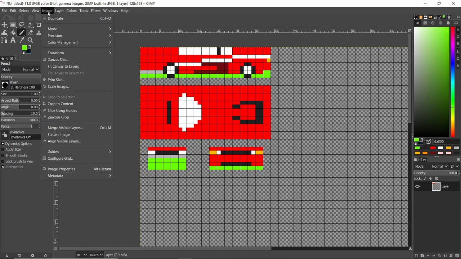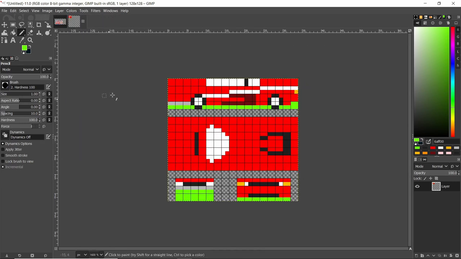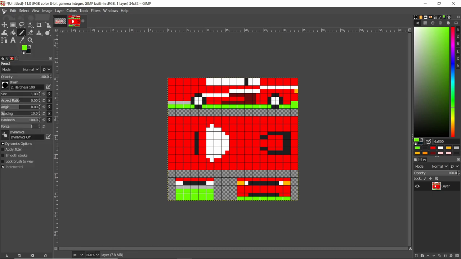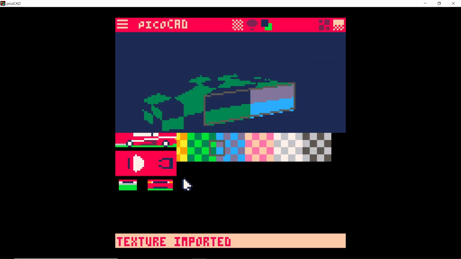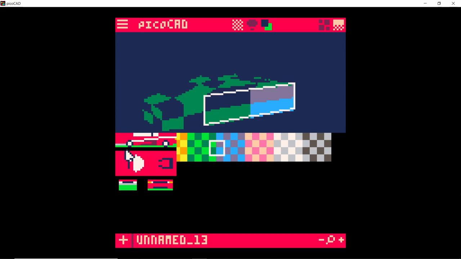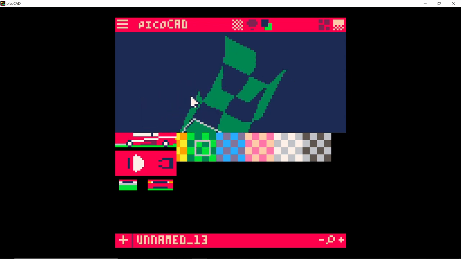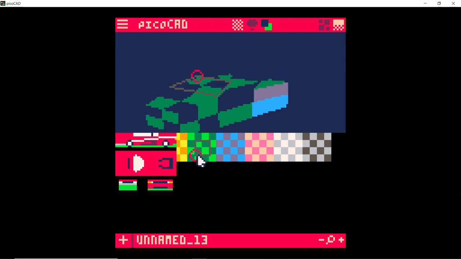I'm going to crop it to the selection, crop to content, sorry, and then save it and export it, and then just drag it into PicoCAD. Okay, so you see my little file here. Just going to drag it in here, and then boom, it's appeared there. And as you can see, it's very small, so we definitely have room to grow and make it more complex in the future. But let's just begin by thinking about how we're going to texture this.